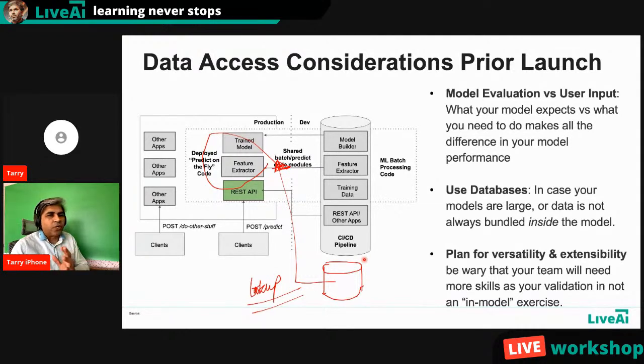So that's why it's super important to plan for versatility. But be careful that you need to have diverse skills inside your team in order to have this validation. That is not just purely an in-model exercise, but it requires external resources, external sources as well.